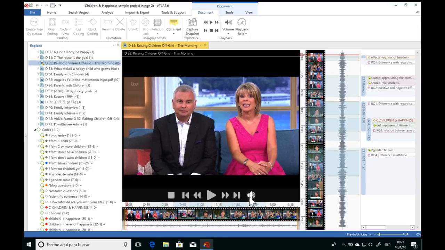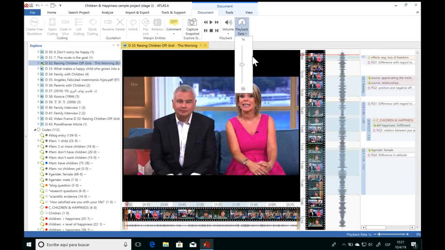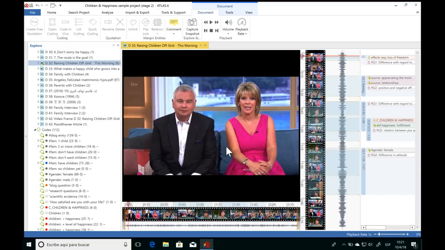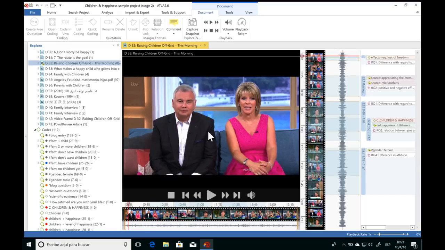We have all the options here to adjust the volume. We can adjust the playback rate if we want to speed it up or slow it down. And if you're working with audio files, you're going to have the exact same interface and the exact same practice. The only difference is you won't have this image here in the middle. And so how do we analyze a video or audio?